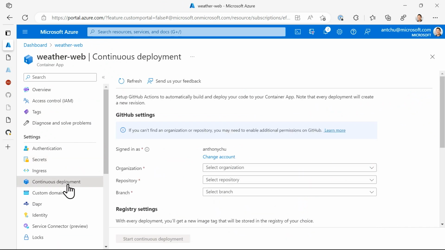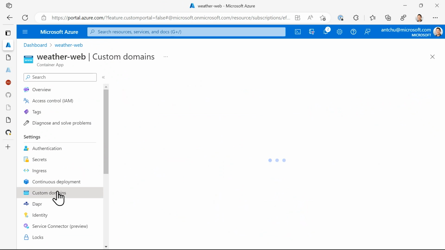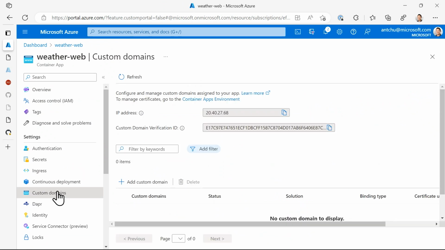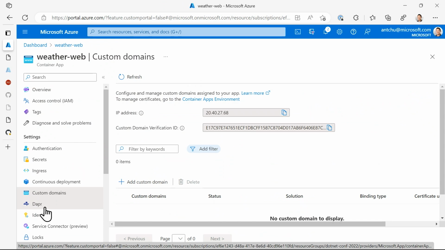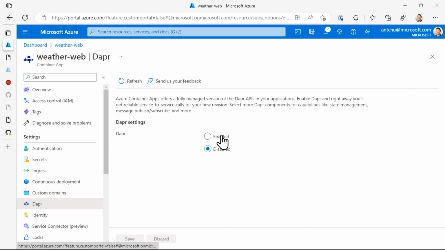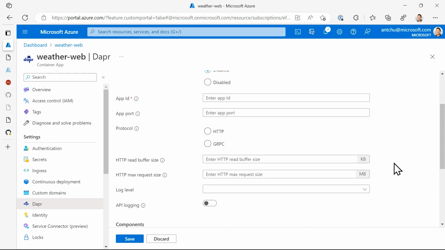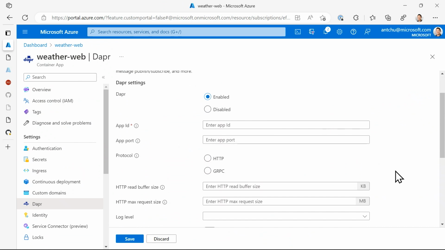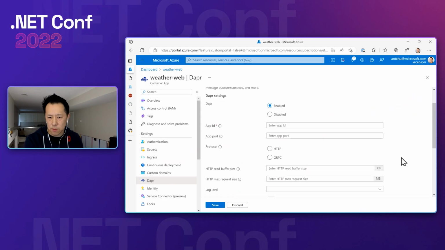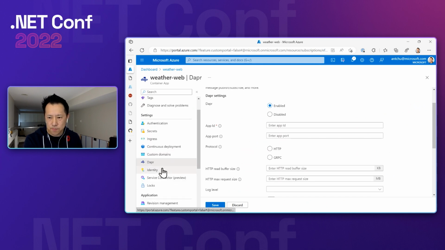In my application, I used Visual Studio to create my GitHub workflow, but I could have also used this portal here to create a GitHub workflow in my repository as well. And we're also working on support for Azure DevOps. And I can create a custom domain for my application. And I can also enable Dapr in the portal here. We're going to talk a little bit more about Dapr in a little bit, but you can configure the app ID, the port, all sorts of things that you would need to configure for your Dapr application to work properly.